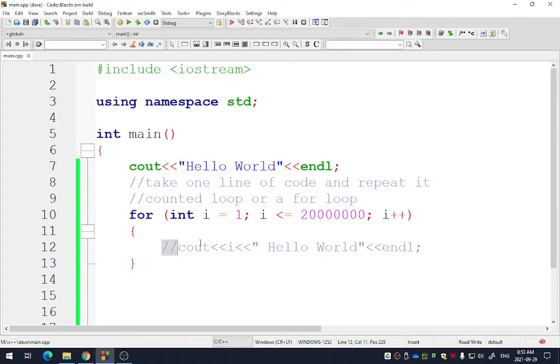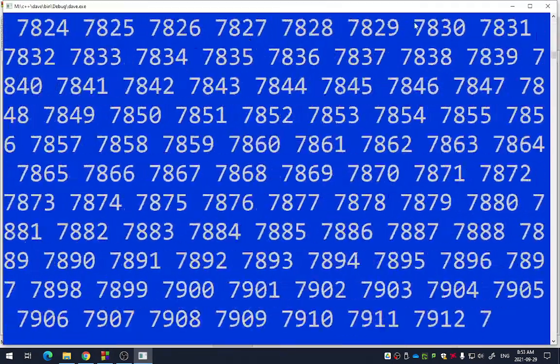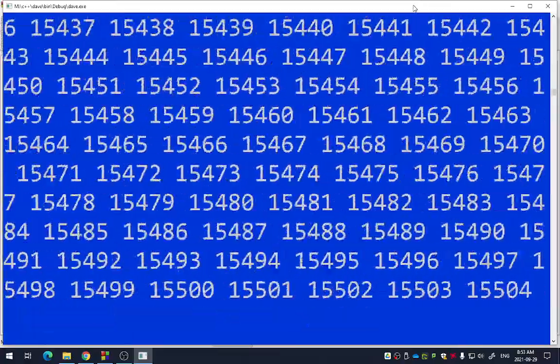Okay? Let's get it to print out just numbers without an end line here. I'm going to print this out. I'm going to just go 200 million. See what it'll do. Whoa! It's like a matrix screen. Cool, eh?